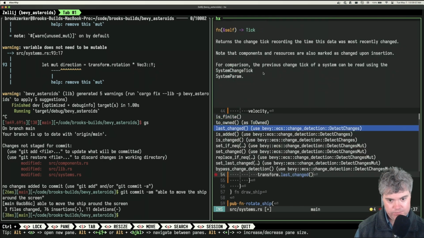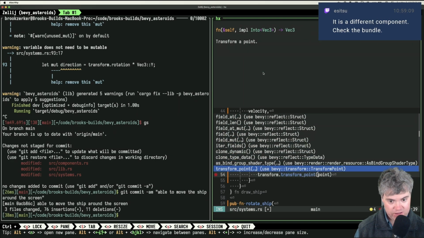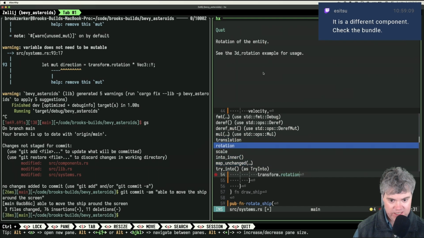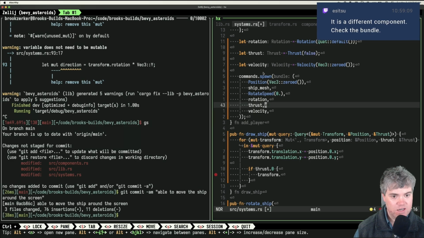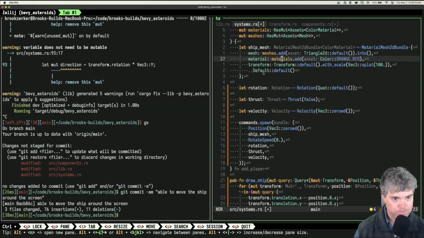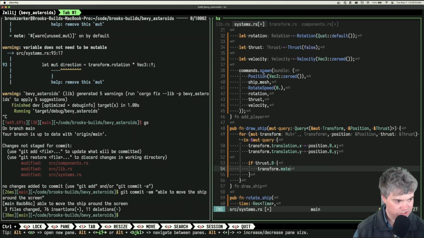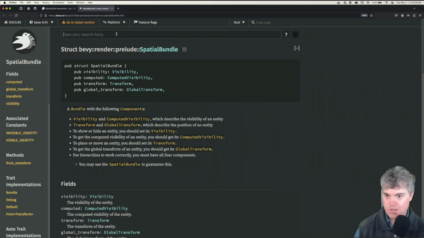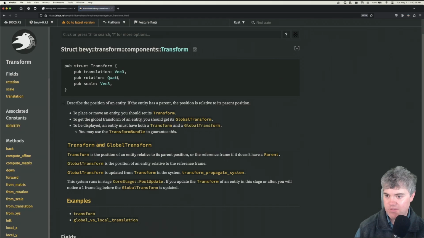Transform. There's a field. Okay, I have translation, rotation, scale. When I was setting the color up here, what is that on? That's on materials. Okay, so it's a material. Oh, there's no material here. Check the bundle. Now, the spatial bundle, is that what I have? No, I have a transform. I have a translation, rotation, and scale. So yeah, I don't... okay. That's not going to work then.